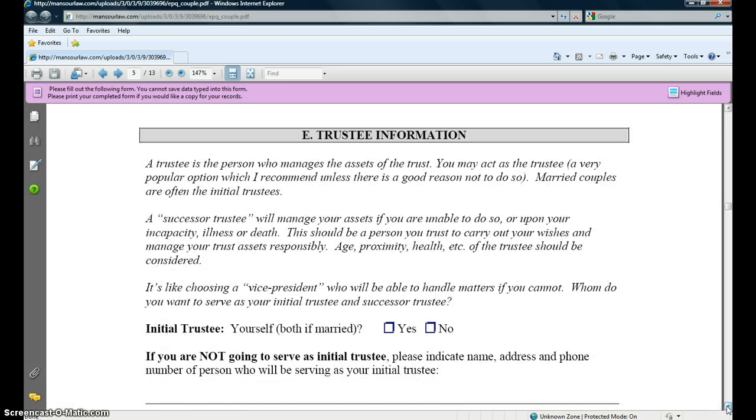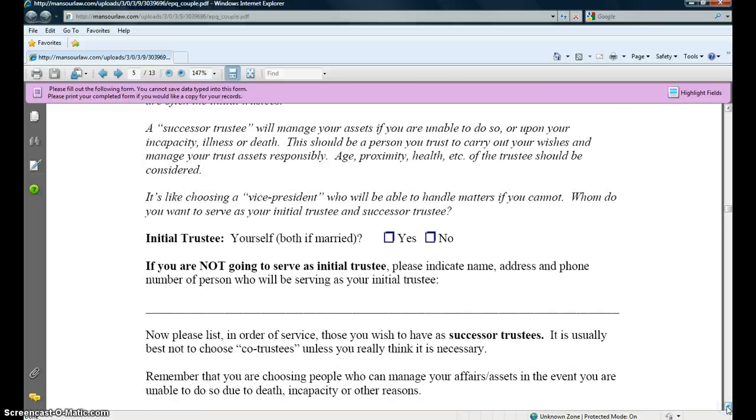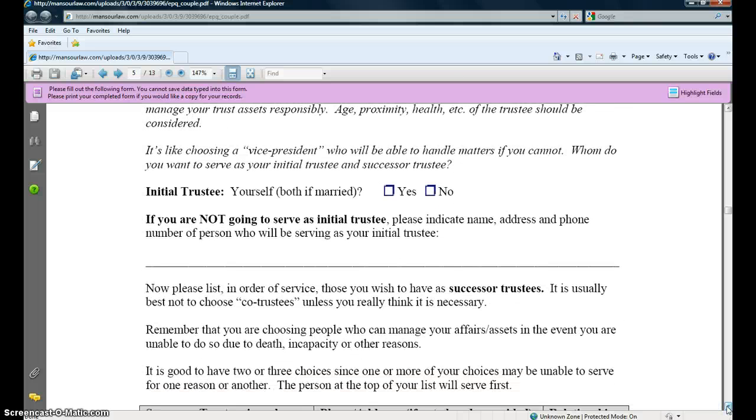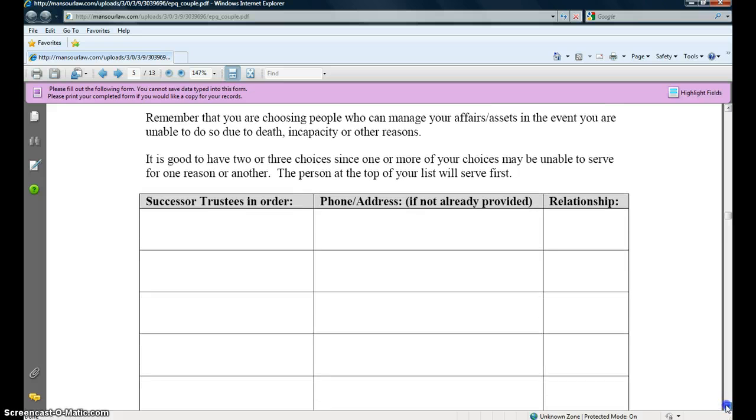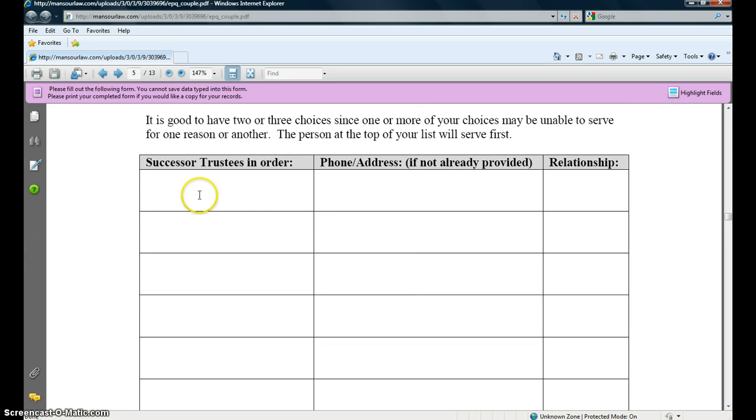On page 5 is where you choose your trustee. Your trustee is going to be in charge of your trust. So basically everything in the name of your trust will be managed by this individual. Typically, of course, you will be first in line for each other. After that, you want to choose successor trustees. So right here on this part of the form, on page 5 of the questionnaire, this is where you would indicate your successor trustees in the order that you want them to serve.